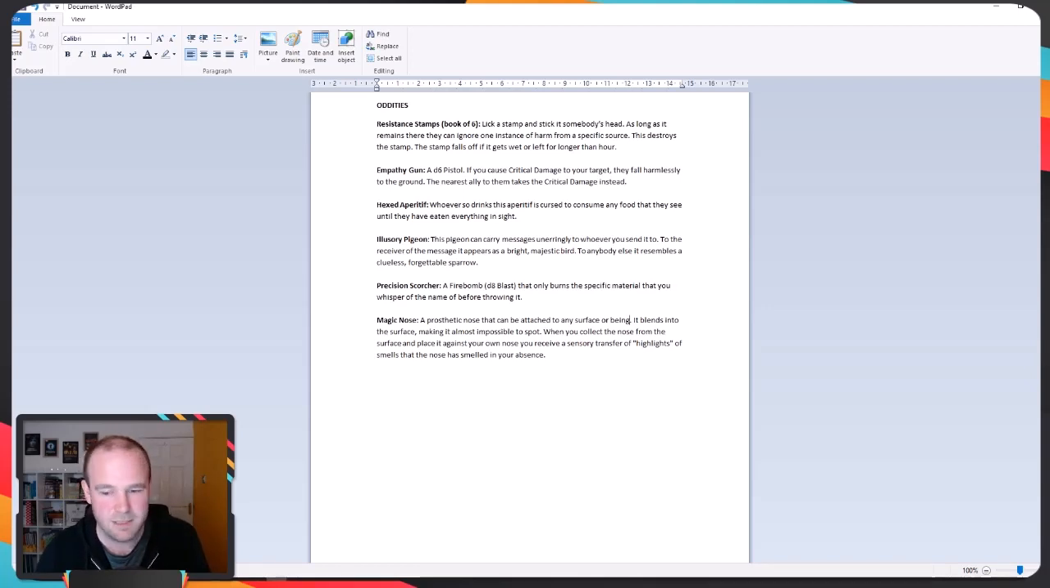Now, this is a good example of the kind of oddity that I like to make. And I like to have the full spectrum here. So I said earlier that these resistance stamps might have been a bit too powerful maybe, but I don't mind having things that are quite impactful. I also don't mind having things where you get it and you're like, what am I meant to do with this? How am I meant to make this useful?